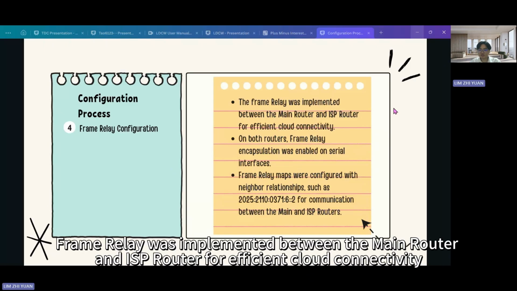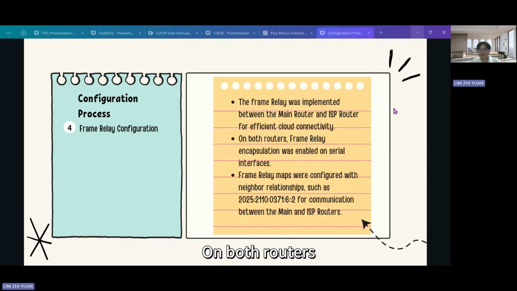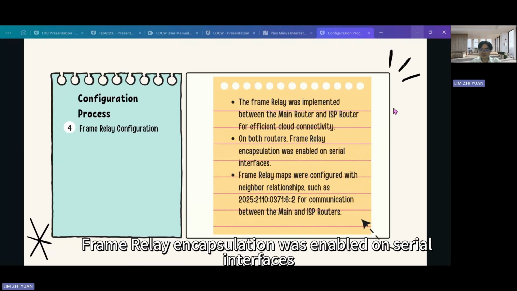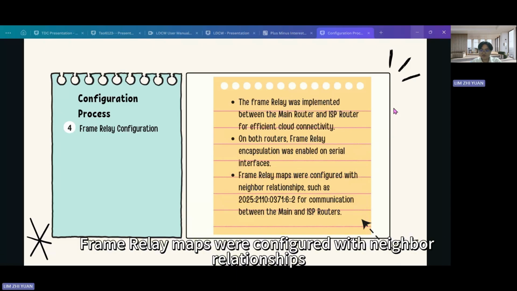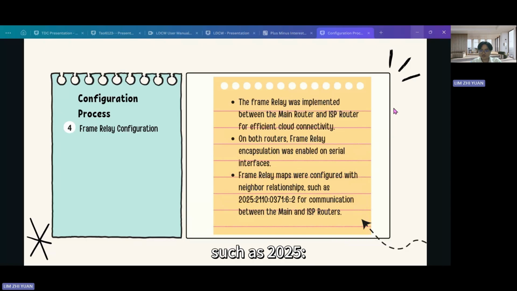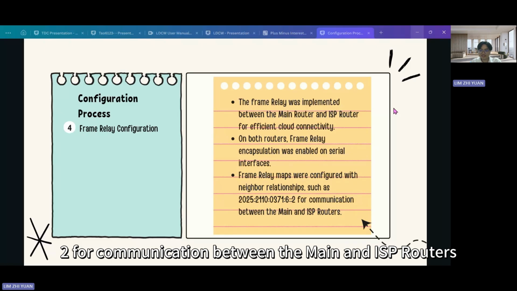Next part is the frame relay configuration. Frame relay was implemented between the main router and ISP router for efficient cloud connectivity. On both routers, frame relay encapsulation was enabled on the serial interface. Frame relay mapping was configured with neighbor relationships such as 2025:2110:0371:6::2 for communication between the main and ISP router.